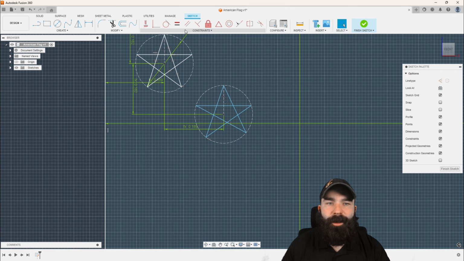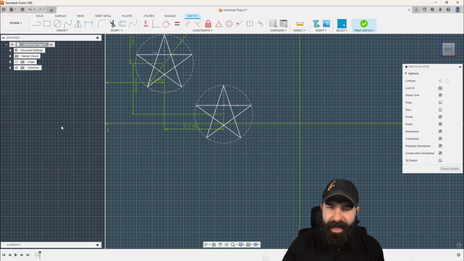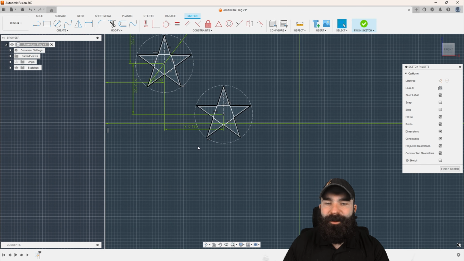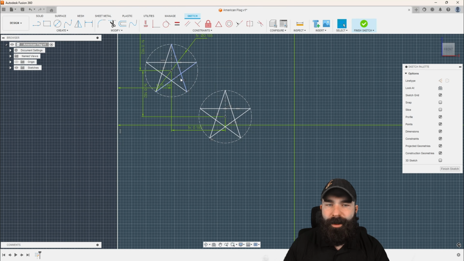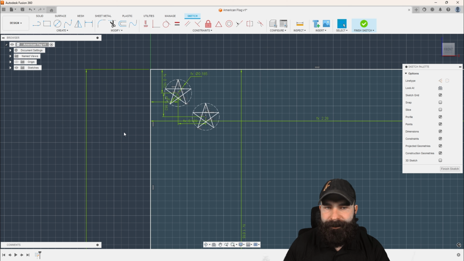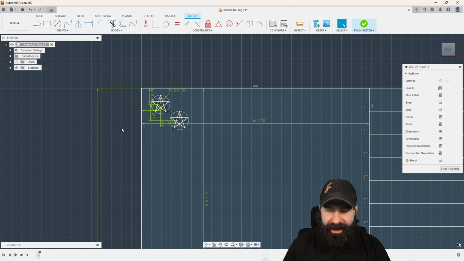So again, this is where we can make everything equal. And as soon as we get all of these equal to one another, you're going to notice your screen may turn black. Mine turns white because of my background. However, it is now fully constrained, and we have two perfectly same size stars here based off everything that we're doing. So once again, we could go ahead and set our star pattern.